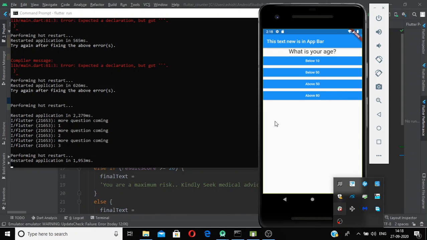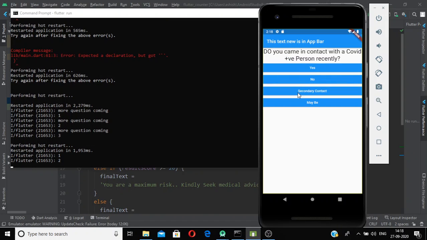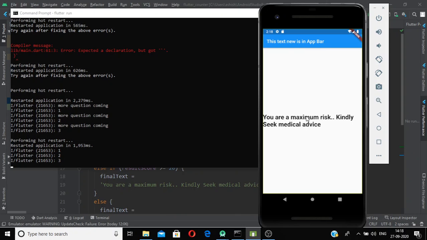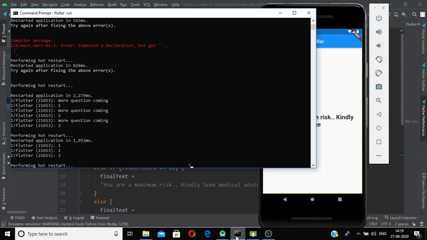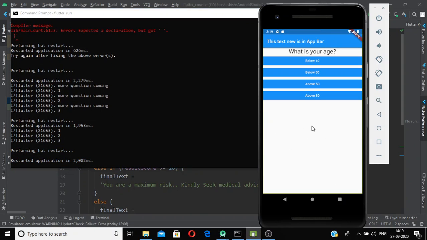And in this case I will choose a high risk scenario. I have fever, do you come in contact with it? Well, yes. So now we are getting our response from the app. You are at maximum risk, kindly seek out. I forgot to put at, I have put a in place of at. You are at maximum risk, kindly seek medical advice. So let us run it one more time. We will perform a hot restart. In the next video we will put a button here so that we can restart the app from the app.